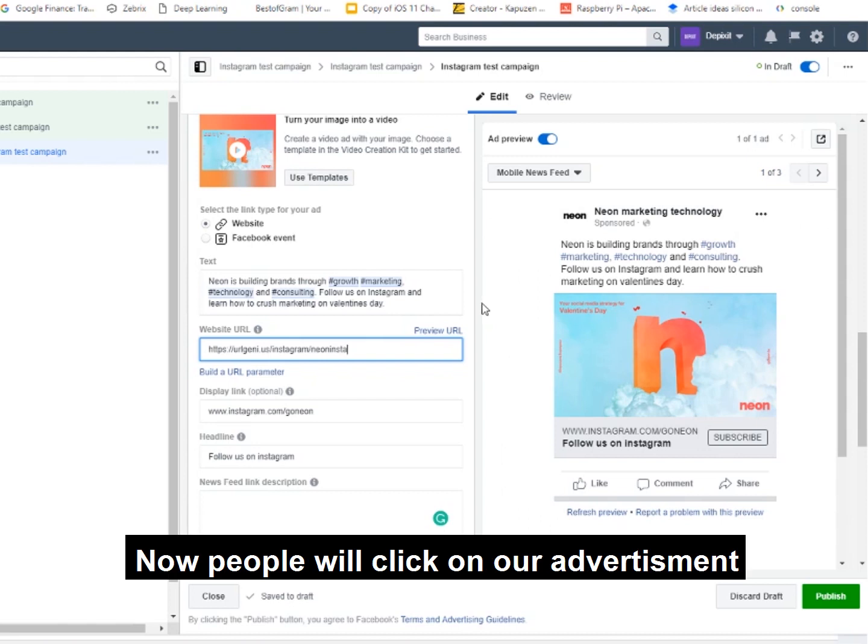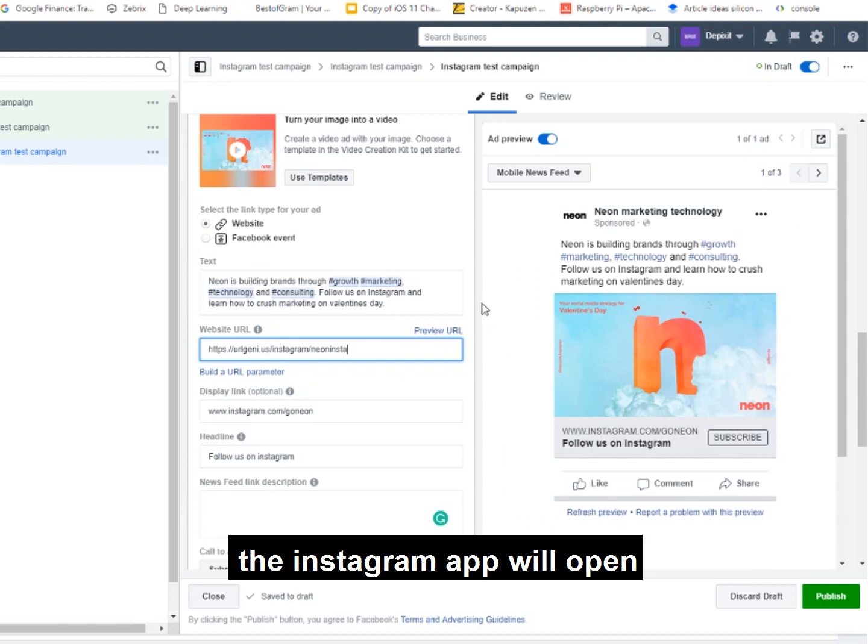Now people will click on our advertisement on Facebook, for example, the Instagram app will open and redirect them to our profile directly on Instagram.